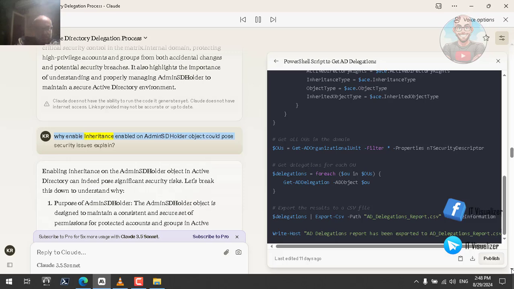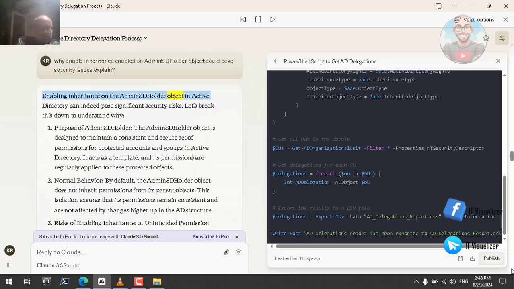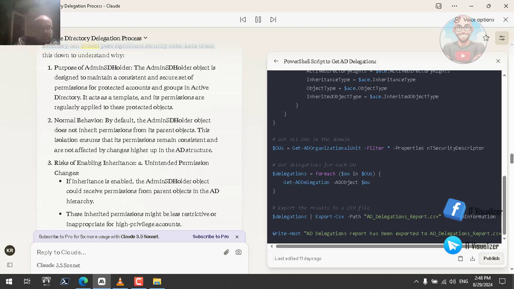Why could inheritance enabled on the AdminSDHolder object pose security issues? Explain. Enabling inheritance on the AdminSDHolder object in Active Directory can indeed pose significant security risks. Let's break this down to understand why. Purpose of AdminSDHolder.